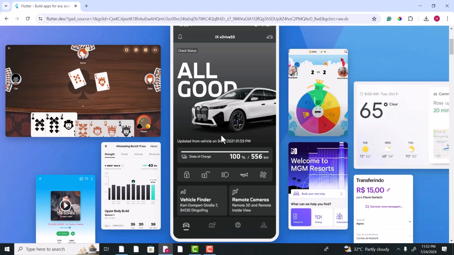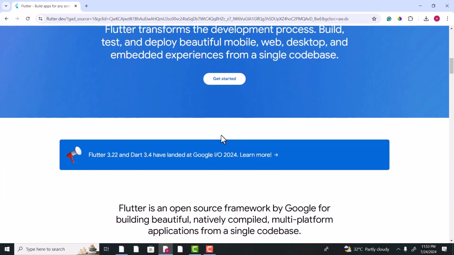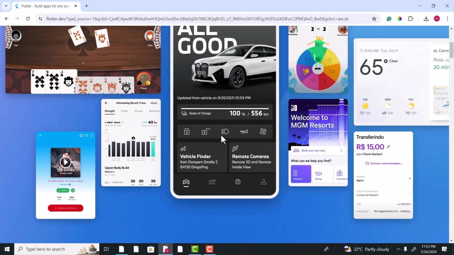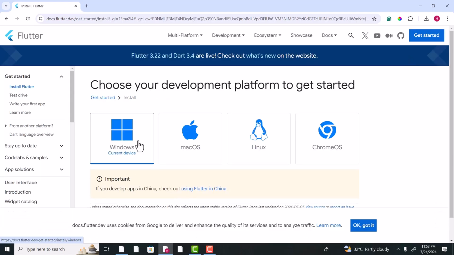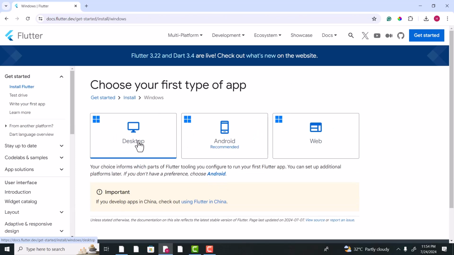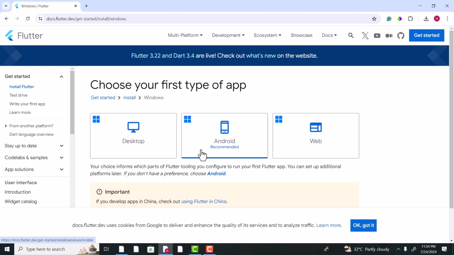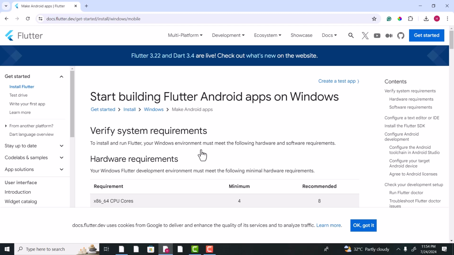There you can read about the different features which Flutter provides. But you can see this Get Started button at the top right corner, so we are going to click here and it will take us to this page where we can select our platform. As we are using Windows, select it, and after that it will ask for which particular platform you want to build applications. For now we are going to select Android here.